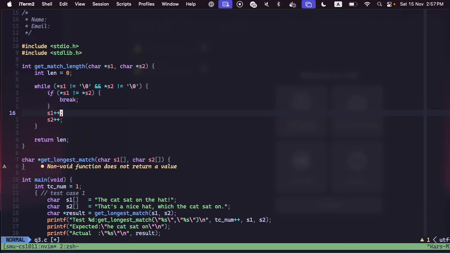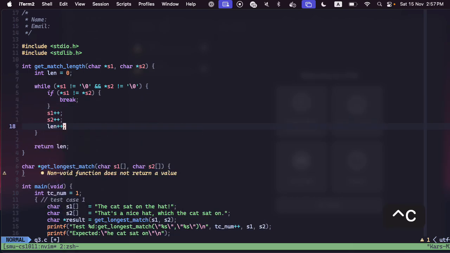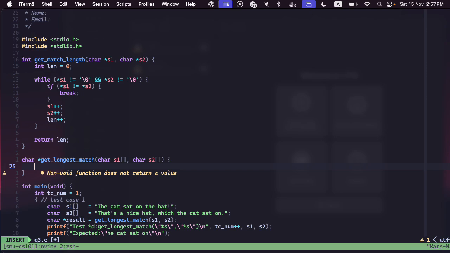In all other cases, length plus plus, meaning that I'm always adding 1 to the length, and then I'm traversing the two pointers at the same time, S1, S2, because I'm really just comparing character by character. Now, with this function, I can really convert every single comparison down to an integer.